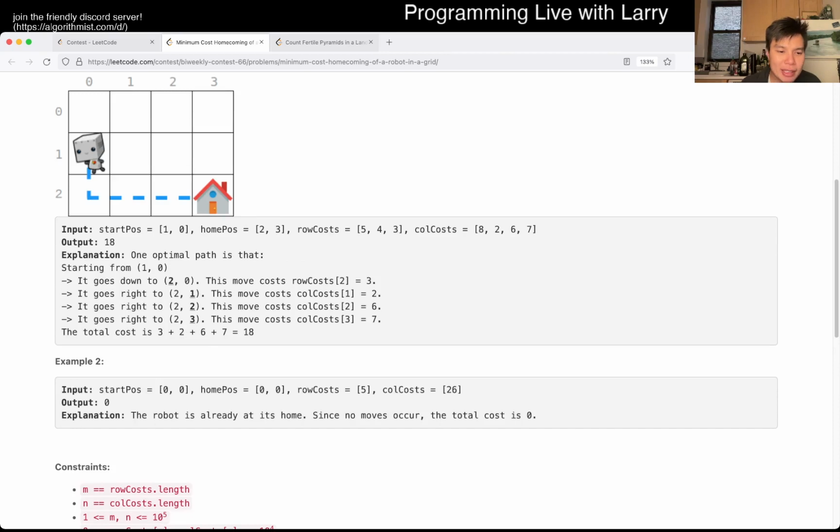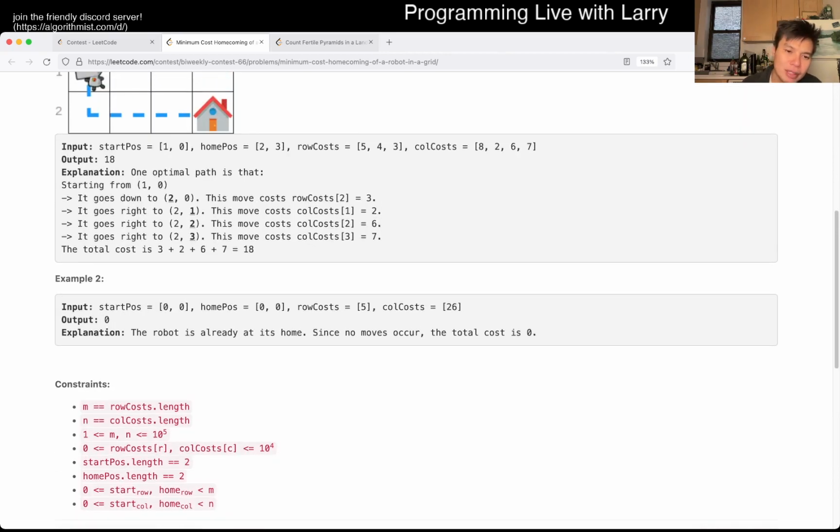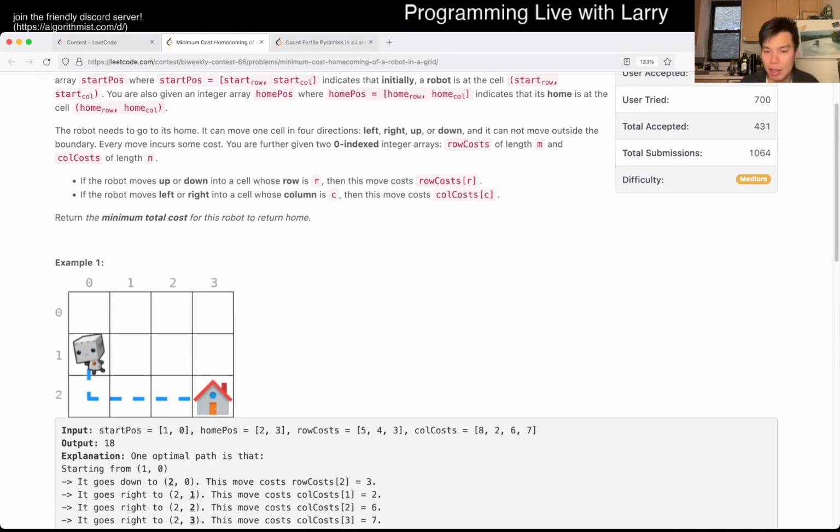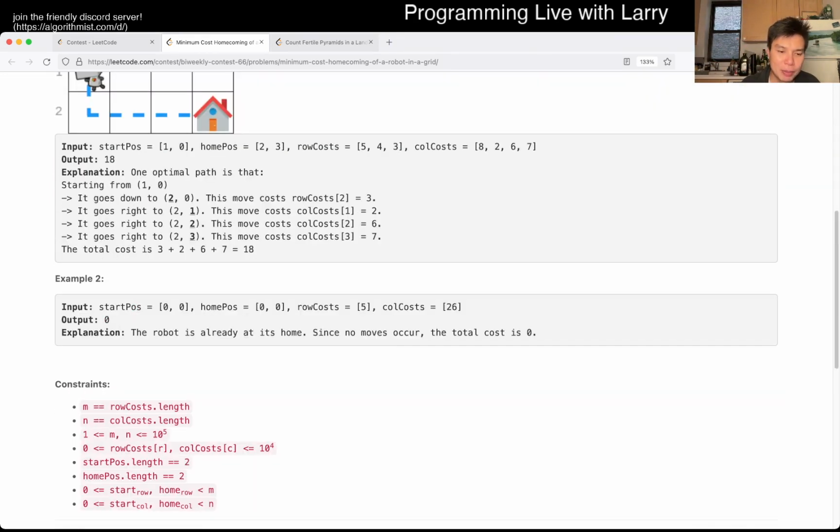But I think this one is kind of just pretty awkward in the way that constraints are set up. So the first thing to notice is that the number of rows and columns is 10 to the fifth. So your first intuition may be thinking that you can do a breadth first search. And if you did do a breadth first search, it's going to time out because the grid is going to be 10 to the fifth squared, pretty much, right? Which is 10 to the 10th.